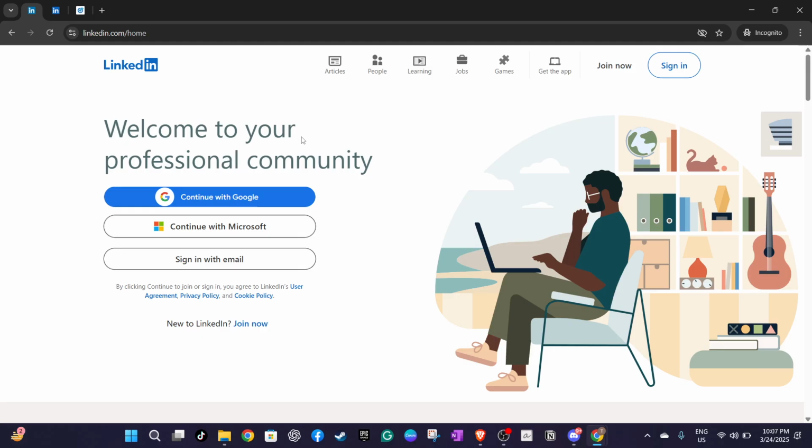First, you'll want to navigate to linkedin.com. Once you're on the homepage, if you're not already logged in, you'll need to go through the sign-in process. Here you have a few options. You can choose to sign in using Google, Apple, or simply by entering your email address and password.